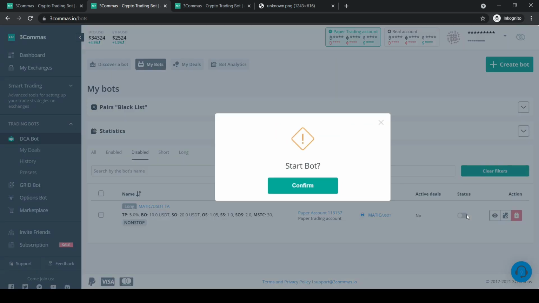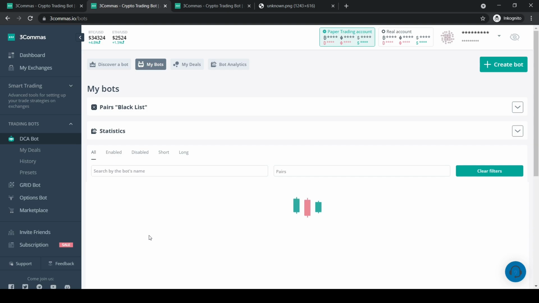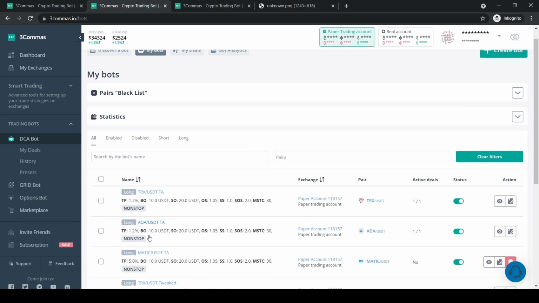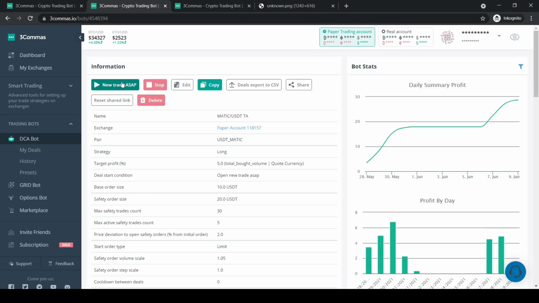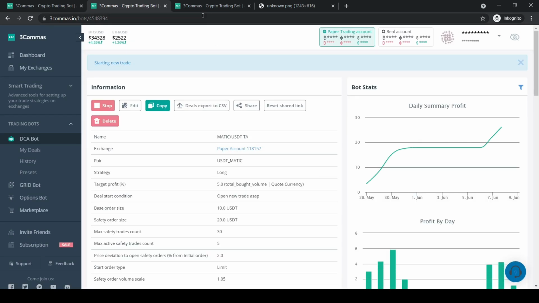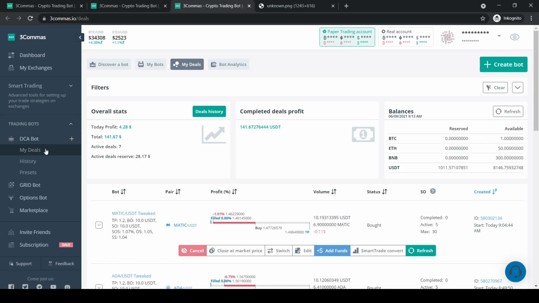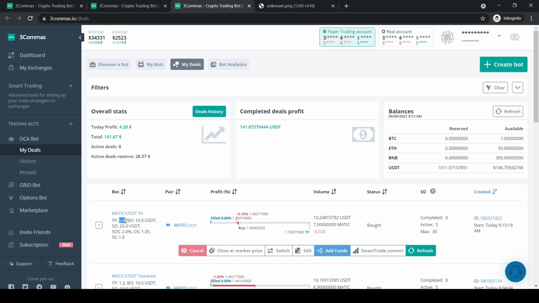Before we end this video, let us restart the bot and do a last demonstration. We've made adjustments on the bot level. We changed the take profit. And changes on bot level will have impact on all future deals. So if we open a new deal now and check the settings of the new deal, we can confirm that all the parameters from the bot level have been applied to the new deal.